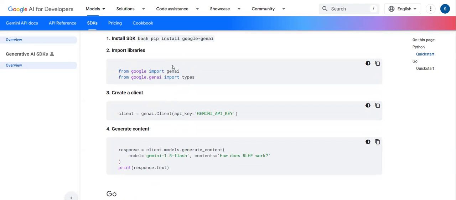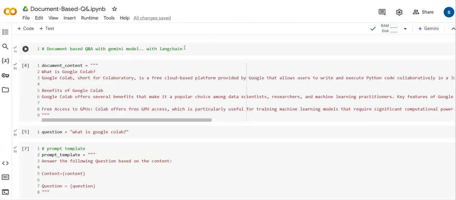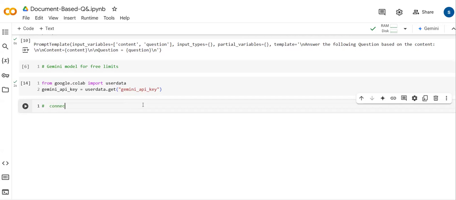But what we are expecting is to implement this by using LangChain. We want to connect to our model using LangChain. If you want to connect to the Gemini model, currently this is Gemini, so the Gemini model by using LangChain.